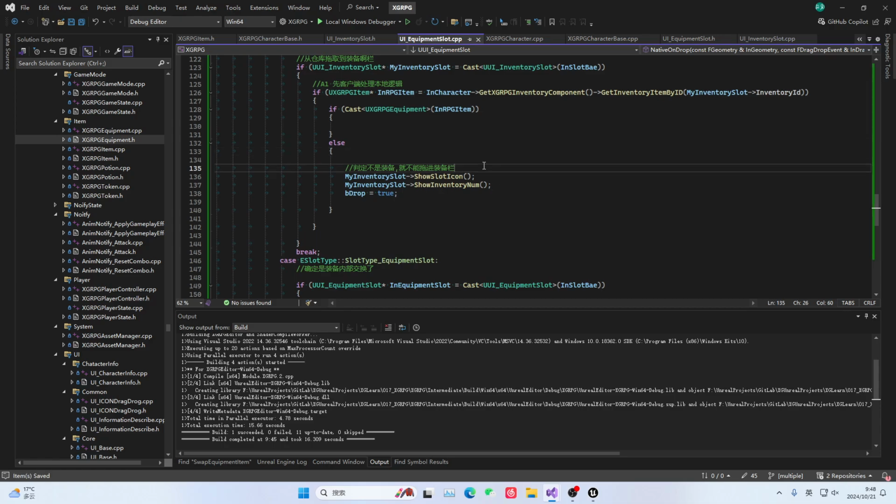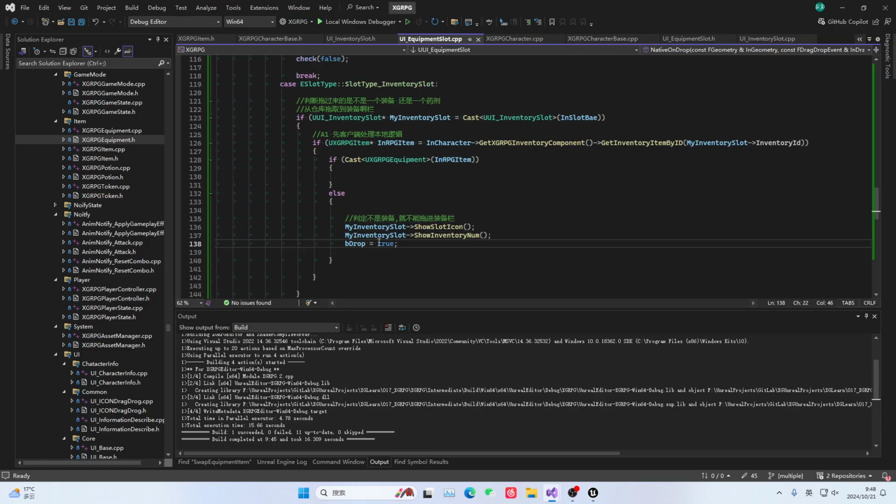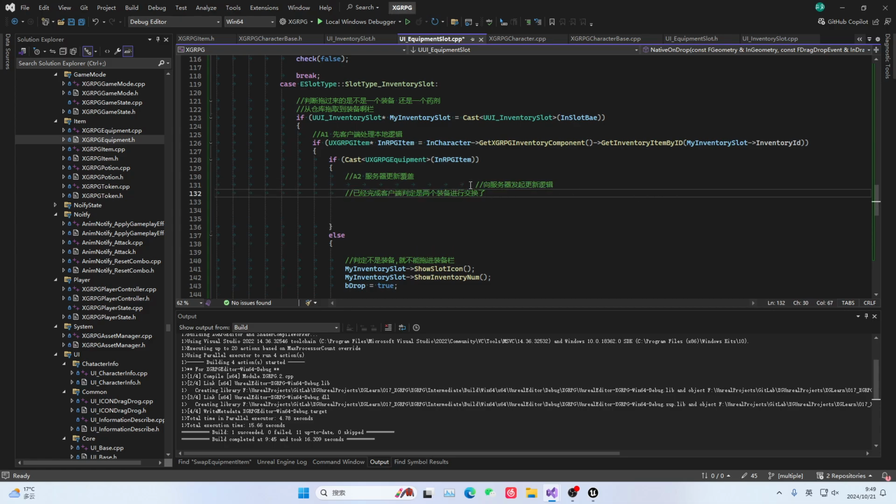Here we are essentially going to display the items in the backpack. That drag must be completed. That is, after dragging, failure means no actual exchange occurred. Then, after you release it, just display the original one. If it is an equipment item, we need to handle the server side, RPC, processing.